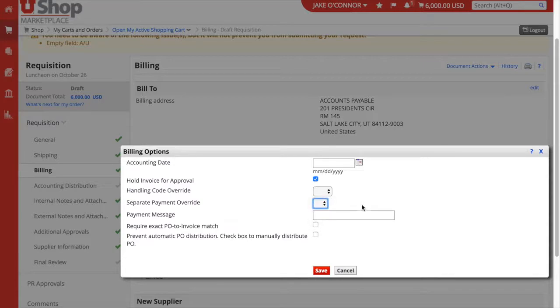To add a message to the supplier, which will appear on the check, type the message in this field. Be aware that this message will be seen only if the supplier receives a hard copy check in the mail, not on direct deposits or single-use account payments. If this option is selected, you should also select Separate Payment Override.